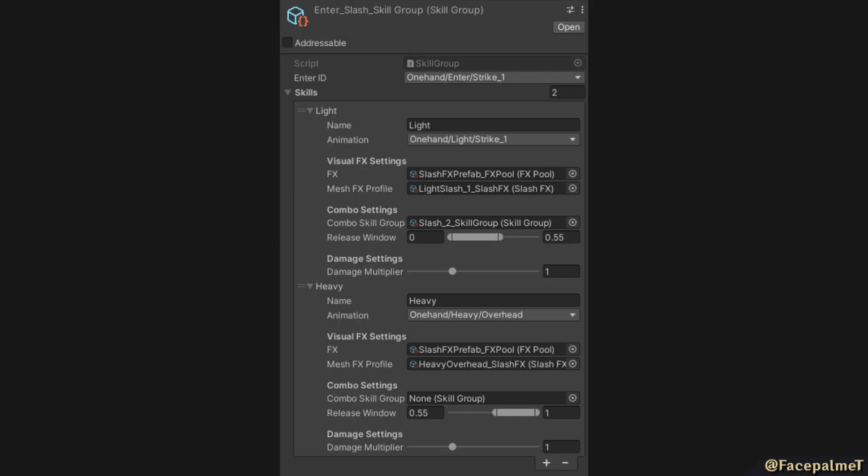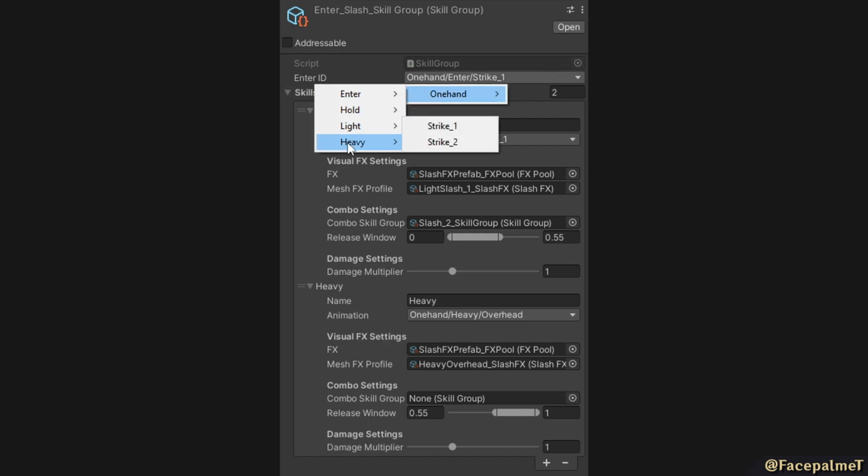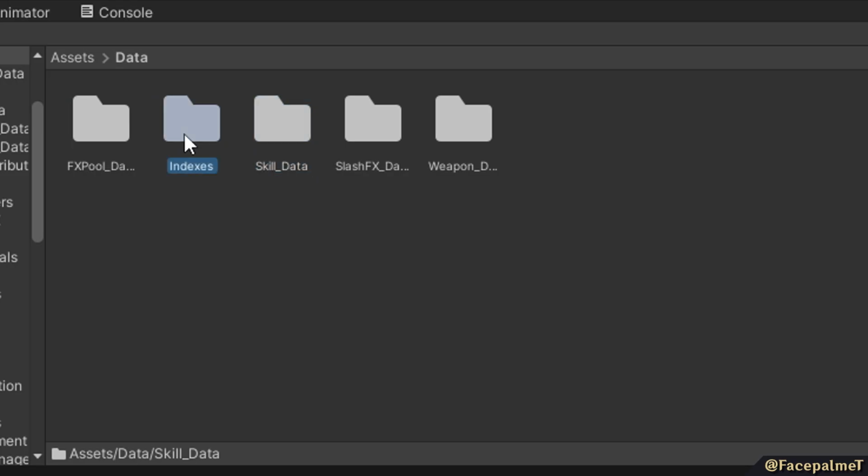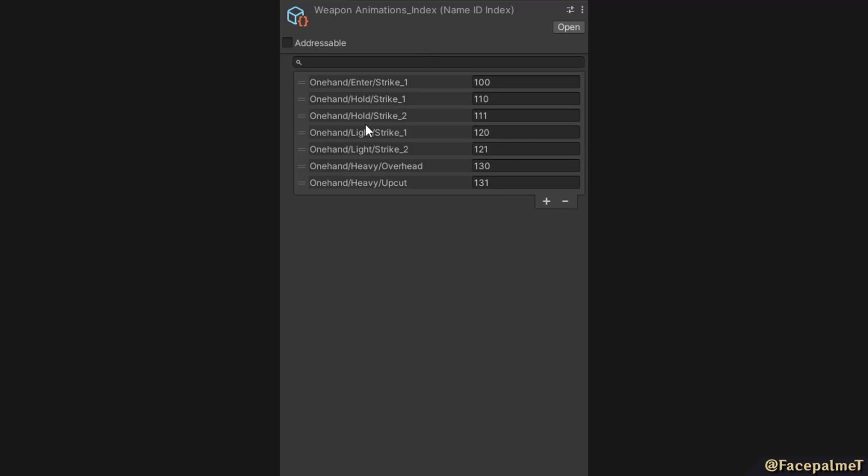So with that, I've had to completely change the skill class. Now it's called skill group. So we have our enter ID here, and I've made this nice little drop down menu. This isn't using enums, this is actually using my own system that I've created. So I've created this index, and in here I can add, say, two hand, and then give it the animation ID I want. This could be like 210 or something like that.